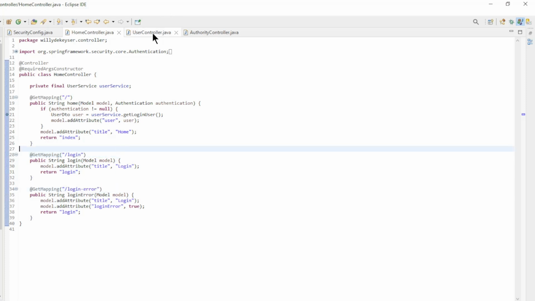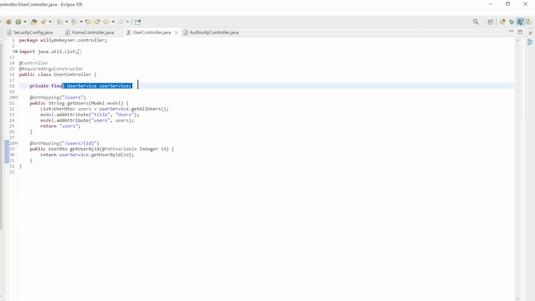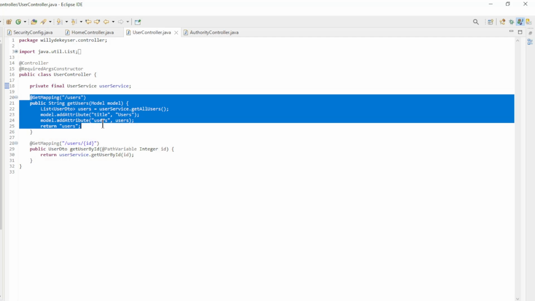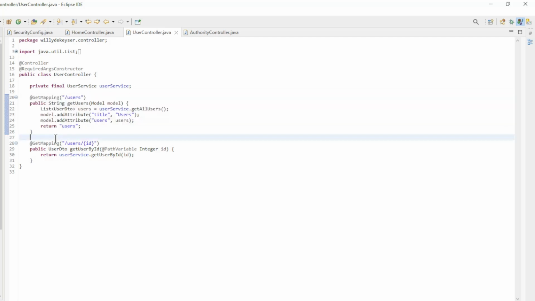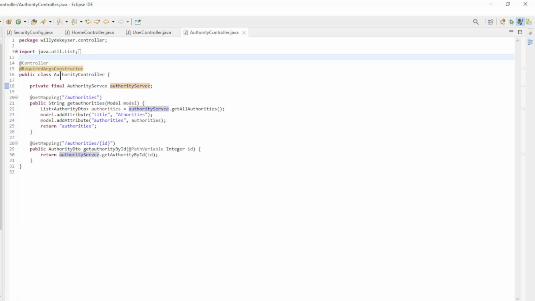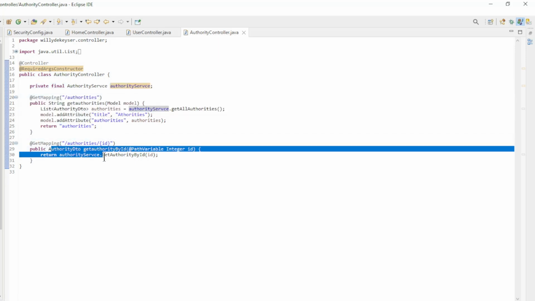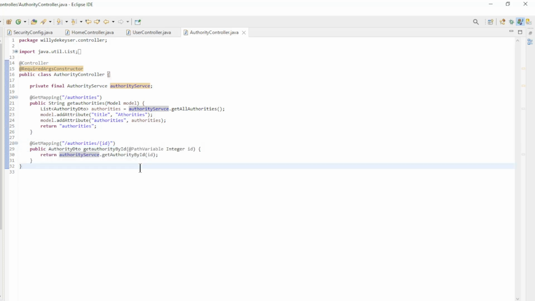In the user controller we have the user service with constructor dependency injection, the user's endpoint, and the user's by ID endpoint. Finally, the authority controller. The authority service with constructor dependency injection, and the get authorities and get authority by ID. All other classes have not changed since the last video.